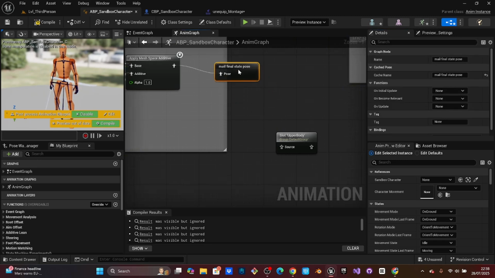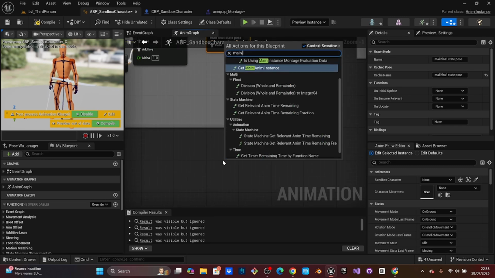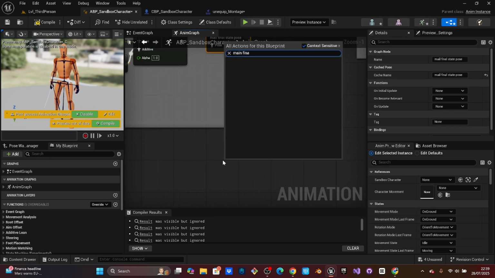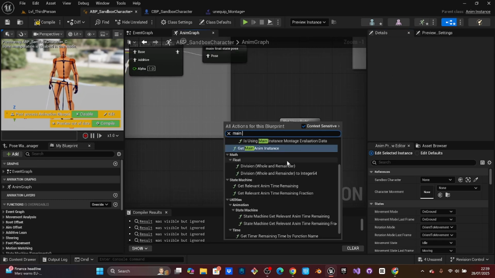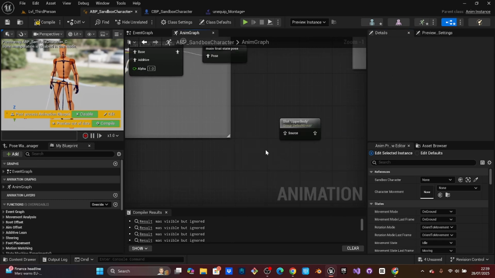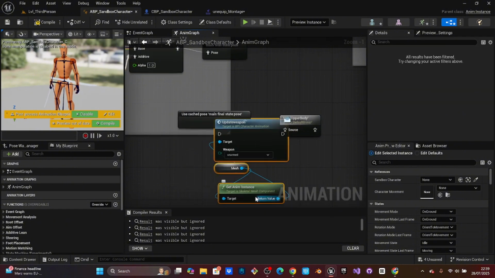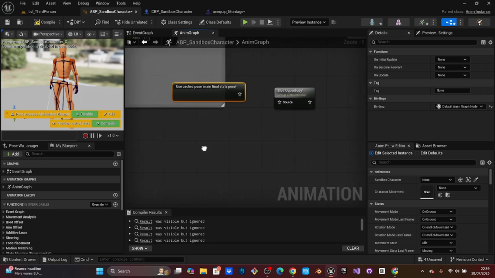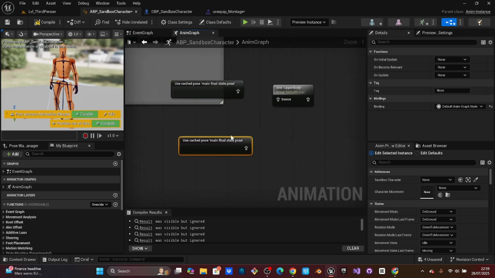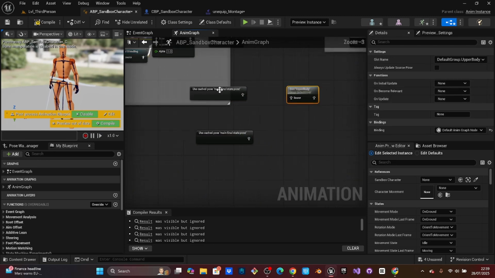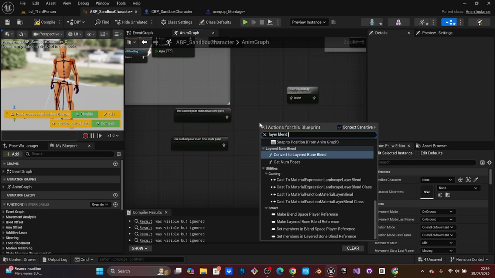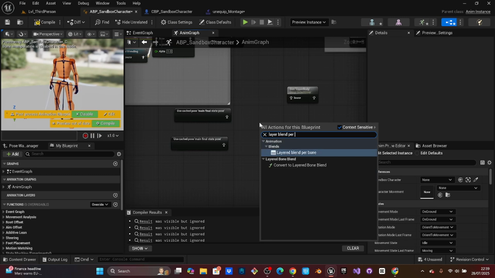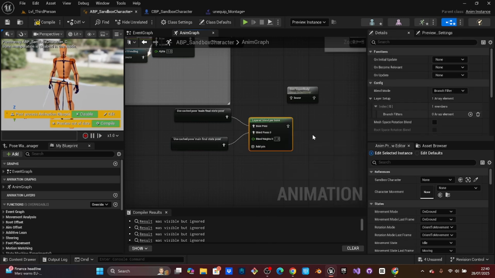Now we get the main final state pose, and now delete it. Control C, Control D, two of them, and we use layered blend per bone. We attach this to them.